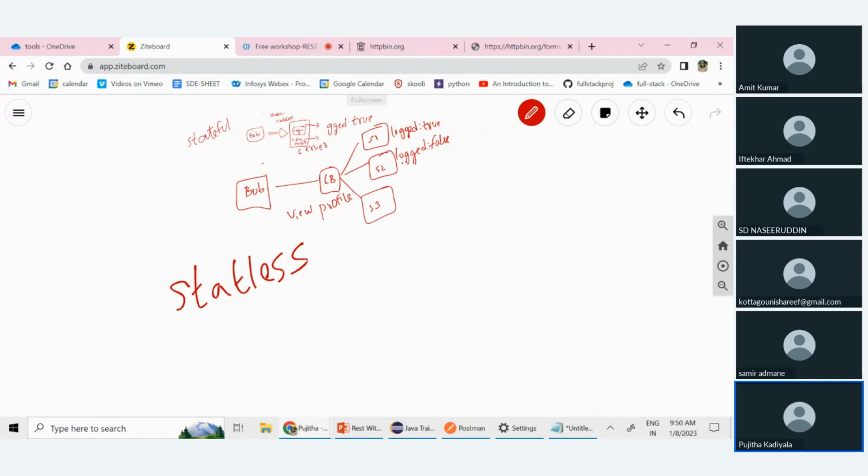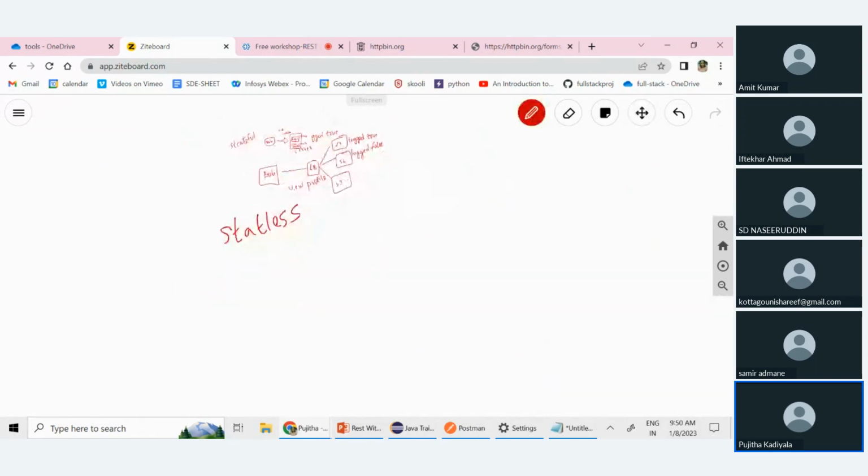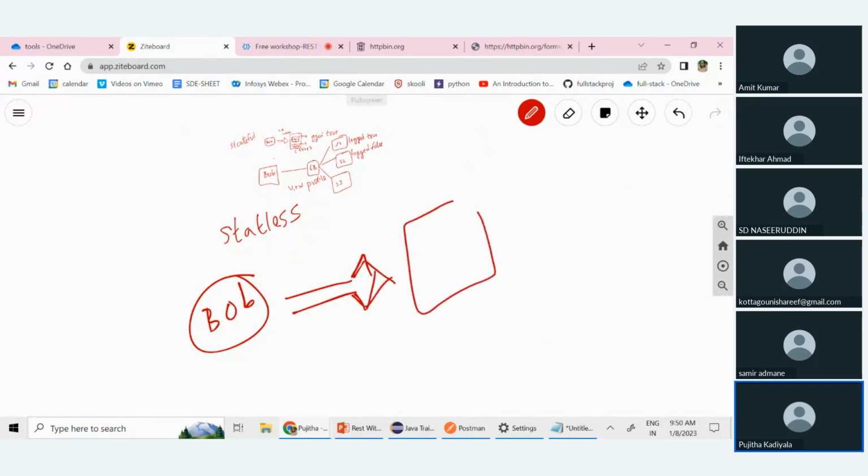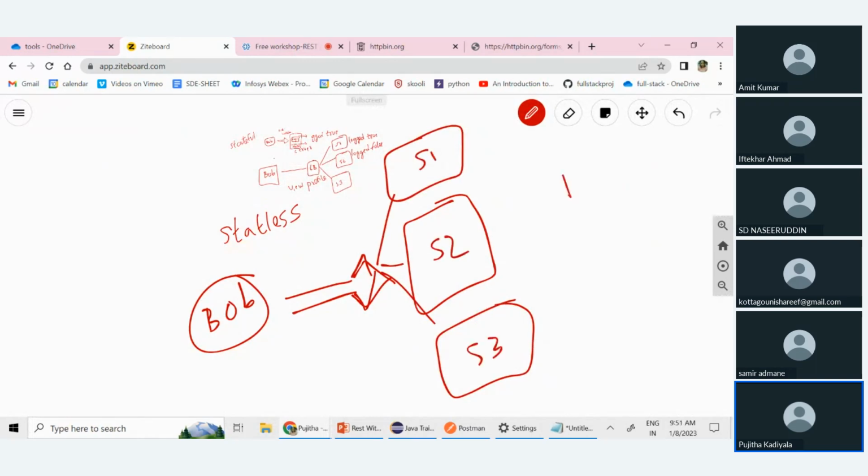Now we'll talk about statelessness. Again, we'll take Bob. So there is this Bob again. Now he's trying to log in to the server. Let's say there are several servers, not just one: server 1, server 2, and server 3. Now in statelessness, the database access will be available to every server, because any server can access the database.